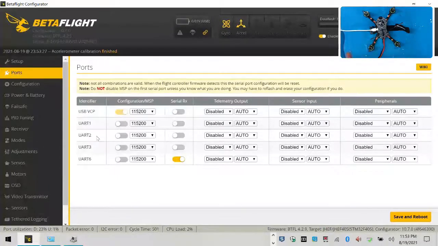Then the other thing we want to do is set up your smart audio. What smart audio is, it's actually the ability for you, through your transmitter, through your remote and radio, to change the video channel that you're broadcasting on, and you could do a bunch of other things too. It runs through your VTX, and so you can change some features on your flight controller.